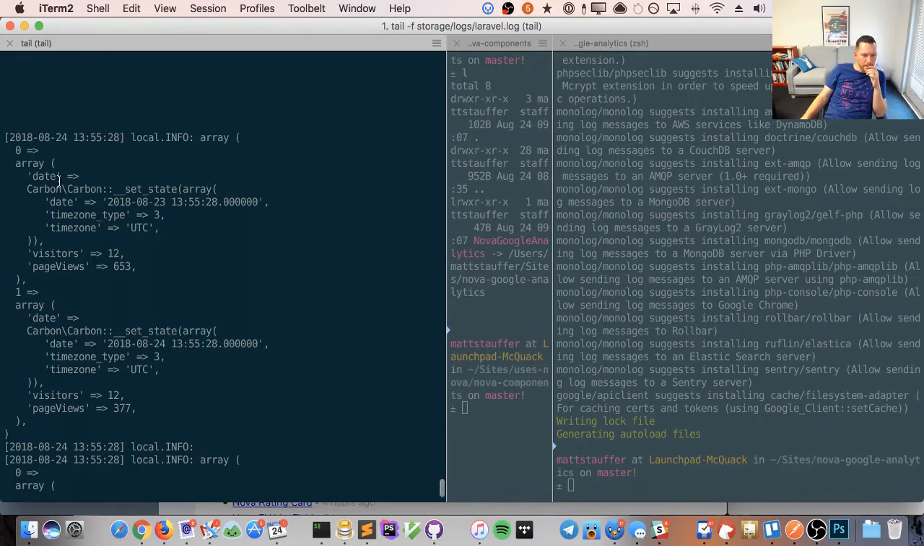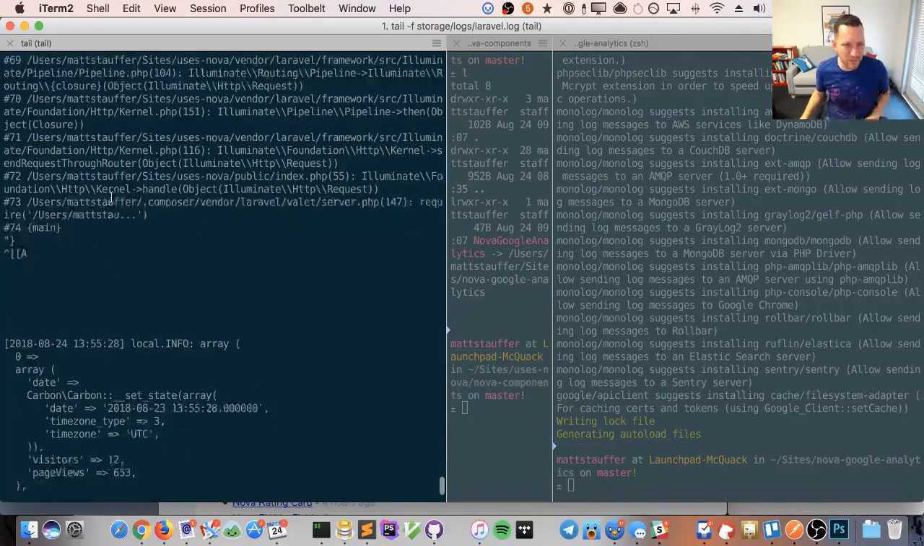Okay. Why is this an array? Is it an array of arrays? Is that why I'm getting thrown off?